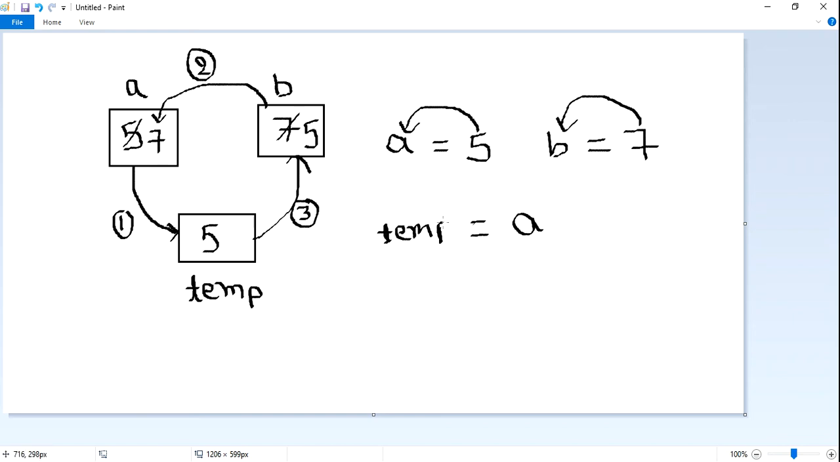A we are assigning to temp. And next, what do we do? B we are assigning to a. And the last step, the third step: temp I am assigning to b.